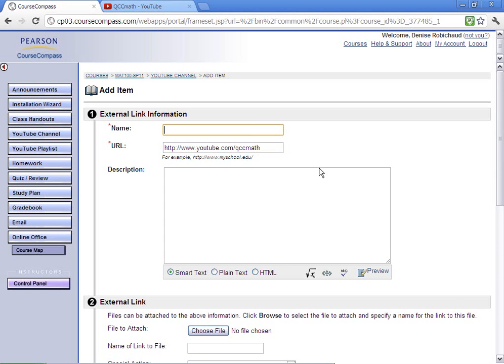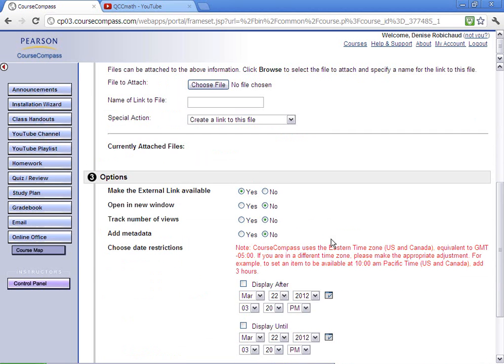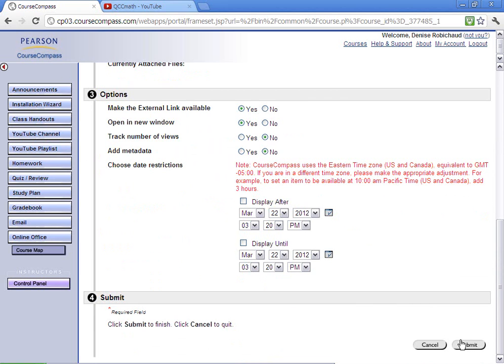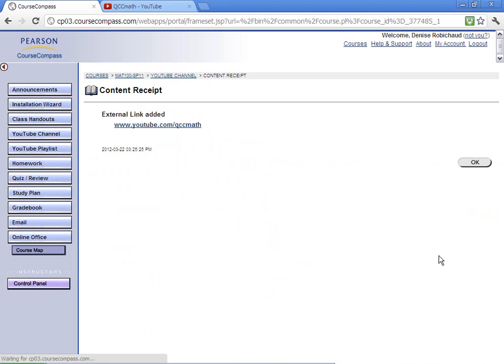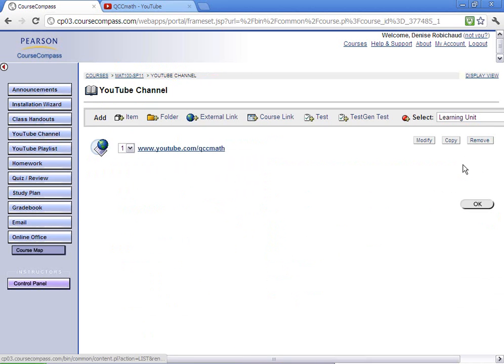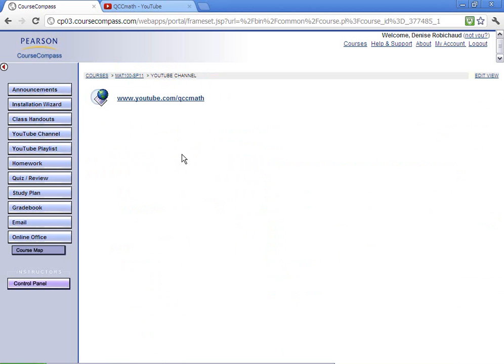So there's www.youtube.com/QCCmath. And then I would call this, I'll probably just put down the QCC Math name here. So name it whatever seems appropriate. I like to choose yes for open in a new window. It probably works fine if you don't, but I like it open in a new window. It just kind of looks better. Submit. Okay, and now let's get back to the display view to see what the student sees.